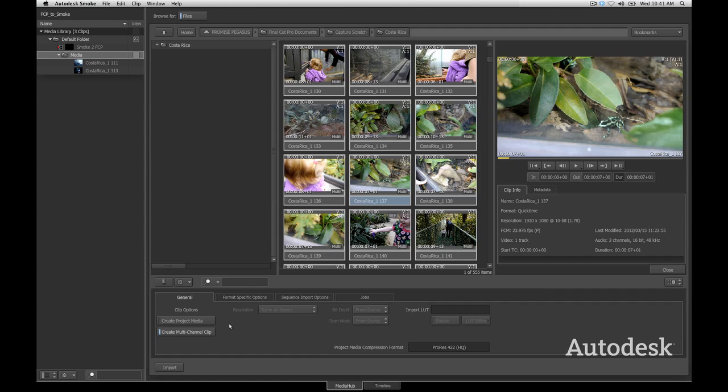When you import files in Final Cut Pro, they are left at their location, and you get a link to that file in your browser. It's the same thing with Smoke. I imported these files over here without selecting this Project Media option, so that means they are still exactly where they were before. They're on my Promise Pegasus RAID in Final Cut Pro documents in Capture Scratch in Costa Rica. So if I move these files out of this Costa Rica folder, these guys will go offline. So it's the same thing in Final Cut.